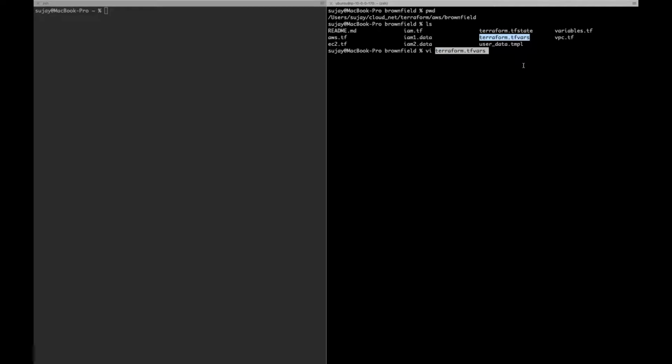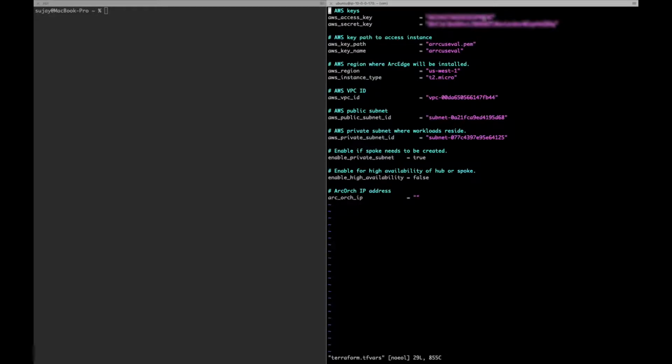In this segment, we will deploy an Arc-Edge spoke in AWS and configure the Arc-Edge spoke to connect to the on-premise Arc-Edge hub. The AWS deployment of Arc-Edge is done using Terraform by providing the AWS details. The AWS access key, the AWS secret key, the AWS key path and name, the region and instance type, the VPC ID, the public subnet ID, the private subnet ID, enabling the private subnet to define this instance as a spoke.